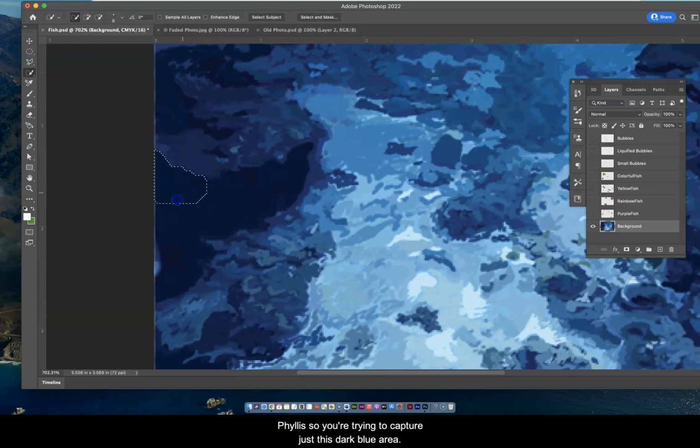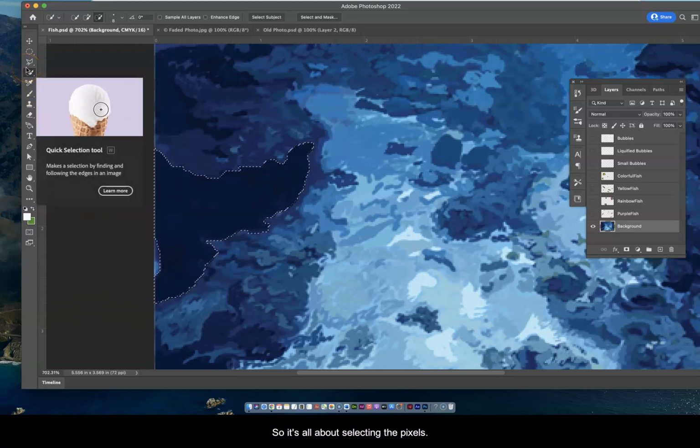So let's say you're trying to capture just this dark blue area, and maybe I want to remove this lighter part and just stick with the dark blue. I will use my subtract selection tool and see if that lets me kind of take a bite out of it, and it did. So it's all about selecting the pixels.